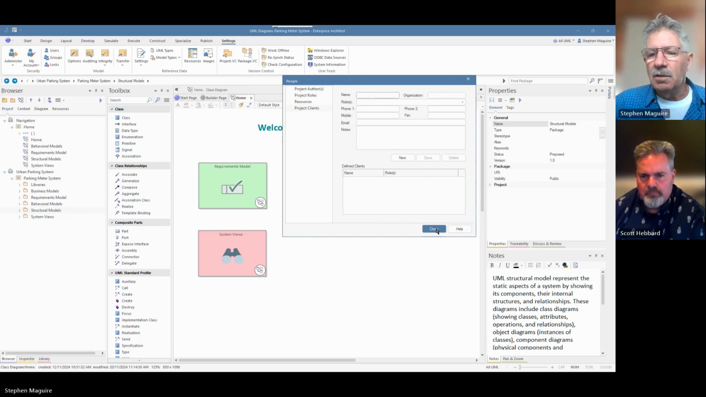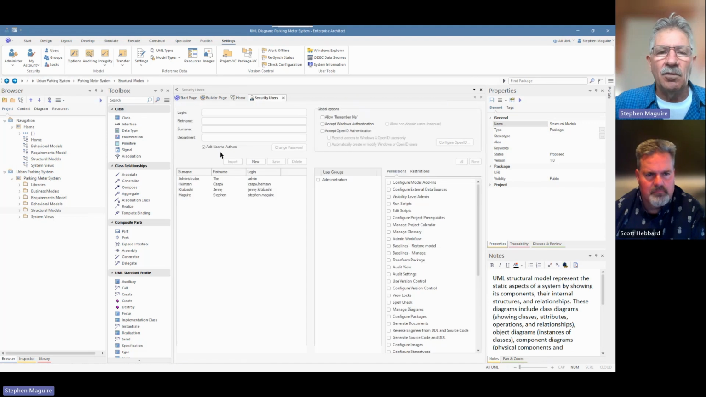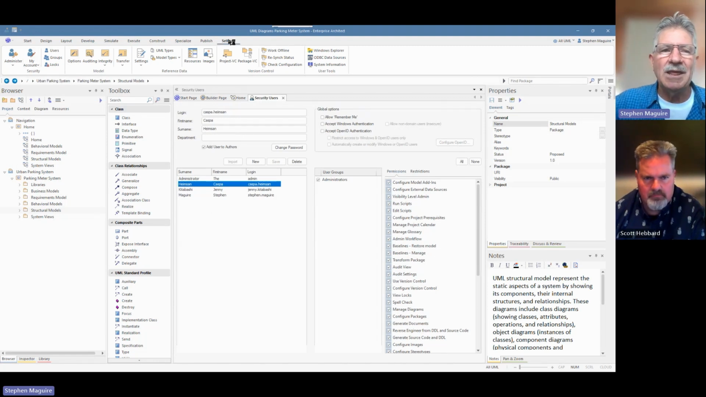So let's close that. Just one other thing to say with that is that those users were actually populated from the security system, so they don't have to be redone. They were populated from there, and if we enter new people in, they'll go in automatically as project authors.